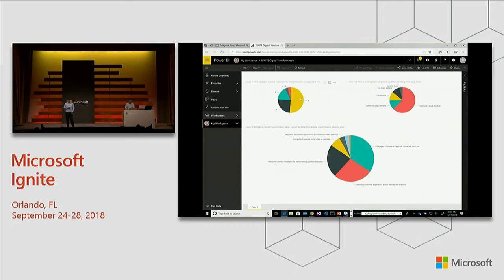That's rough. Count of what is holding them back mostly. So it's a traditional and stuck mindset. People are stuck in the past. And then what does digital transformation mean to you? It looks like a fairly even split between seamless customer experience across devices and channels and engaging customers via smart connected services. It's interesting.